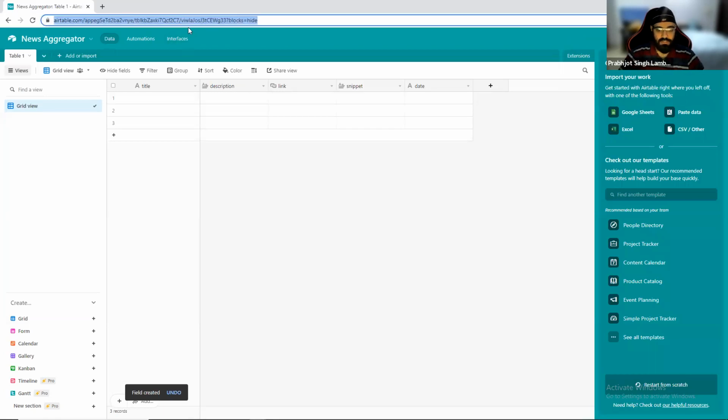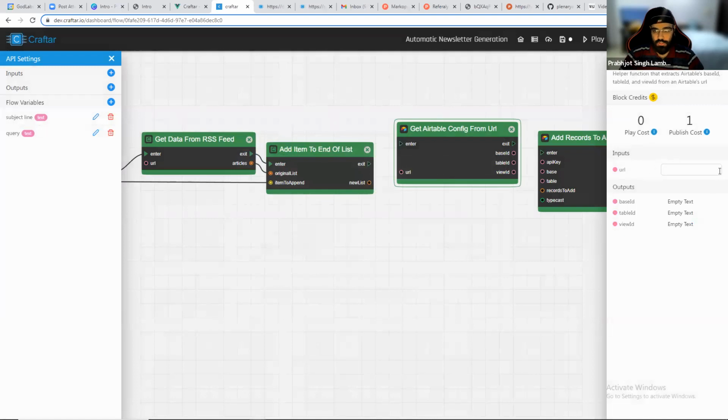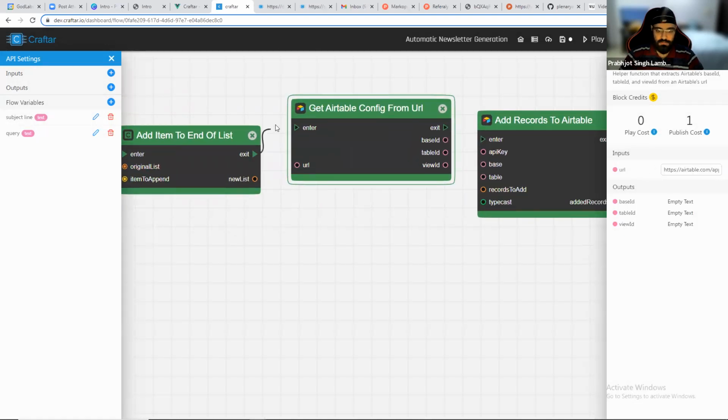We'll just copy our URL from the top. Our Airtable URL actually contains all the things we need. This is the base ID, this is the table ID, and this is the view ID. So we just need to copy this URL. And this block takes that URL and automatically extracts those three values. So I'll connect it here.